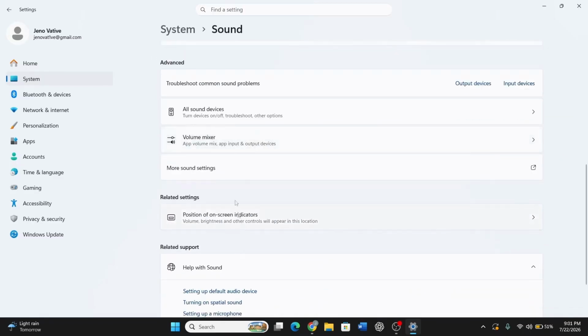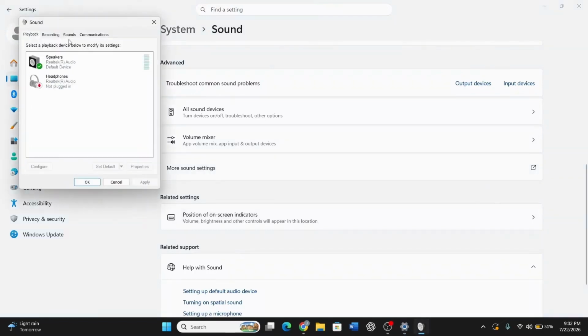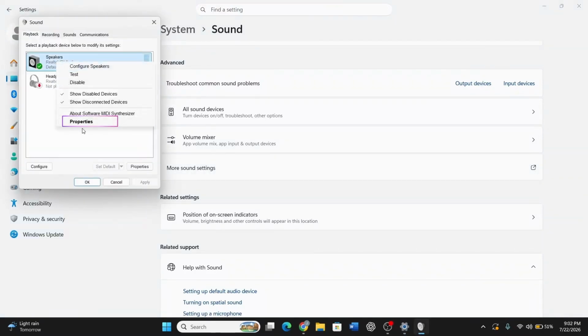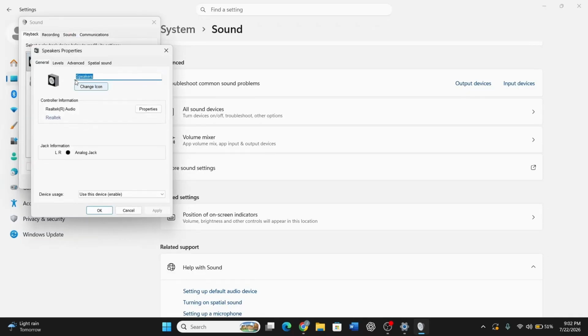Following this, click on the Playback tab, right-click on your default device, and select Properties. Once done, go through the Enhancements tab and check Disable All Sound Effects, then click Apply.